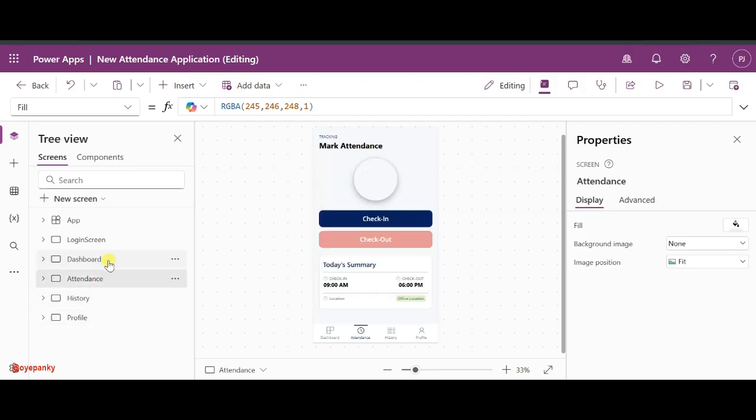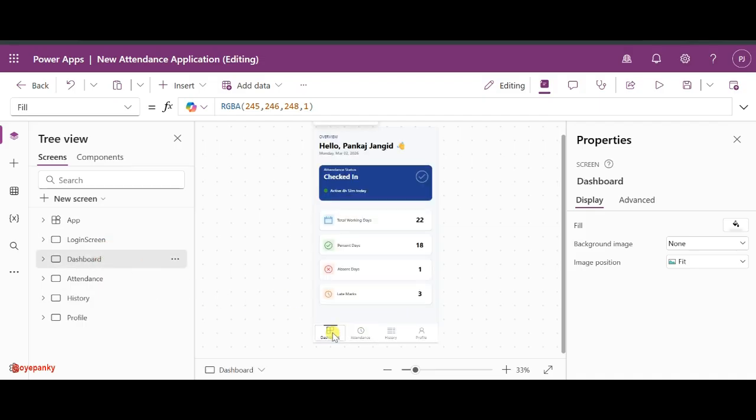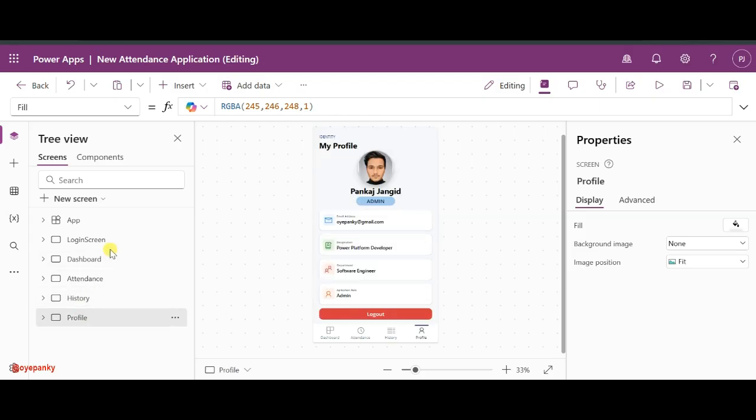Okay, so how can we set the color also? You can use the If formula. If our active screen is equal to this screen, then automatically this color, otherwise it shows the color accordingly. Okay, so our application design is done.